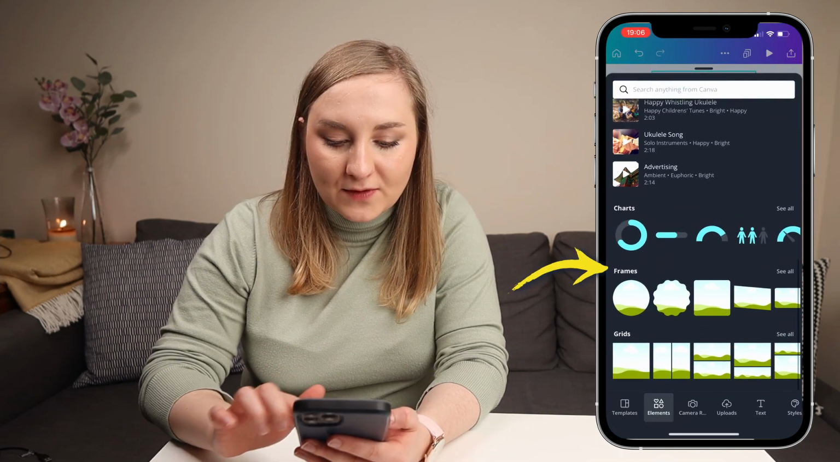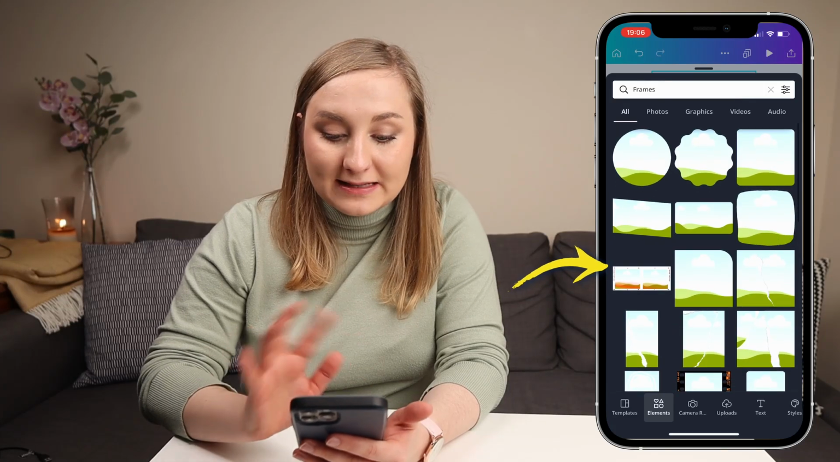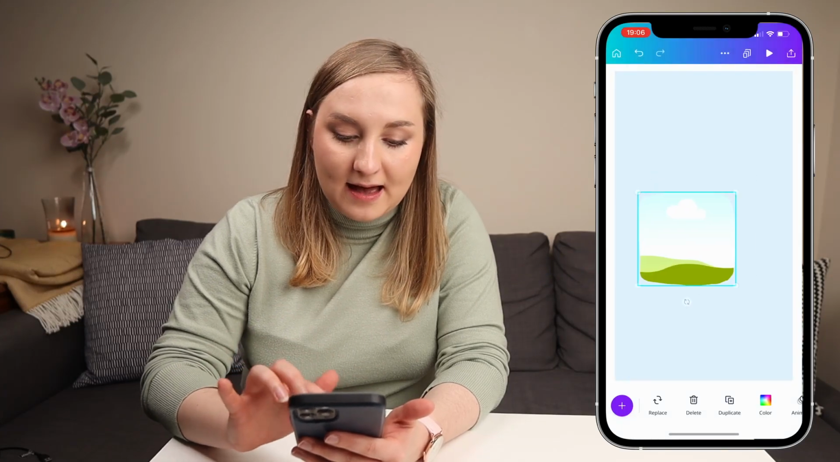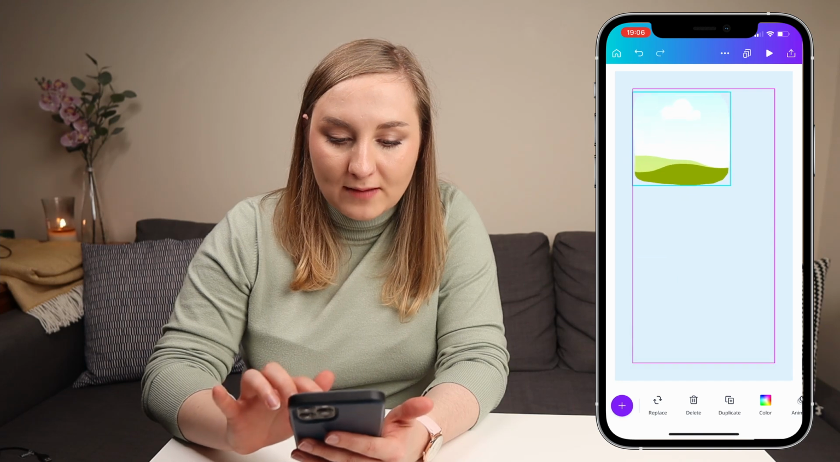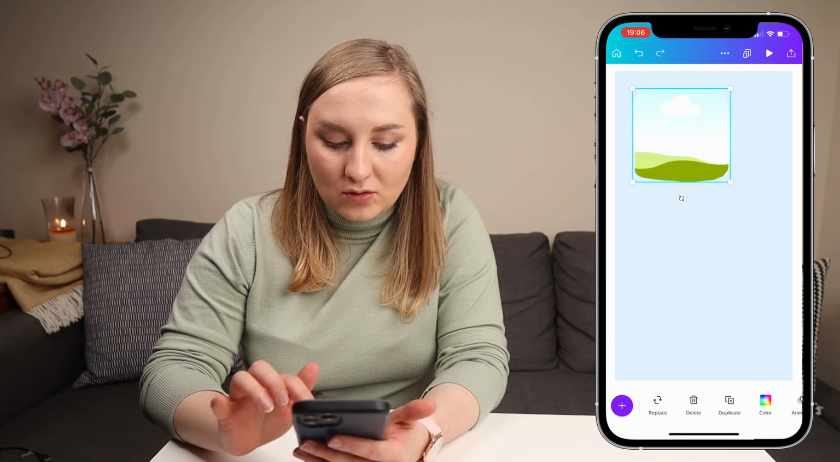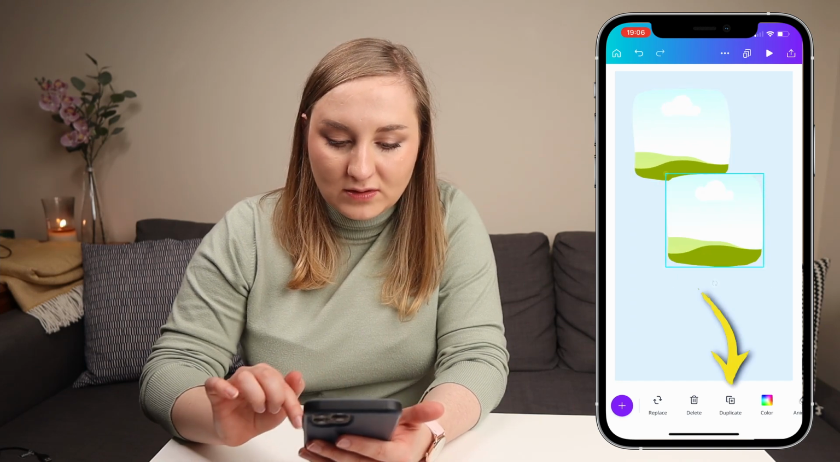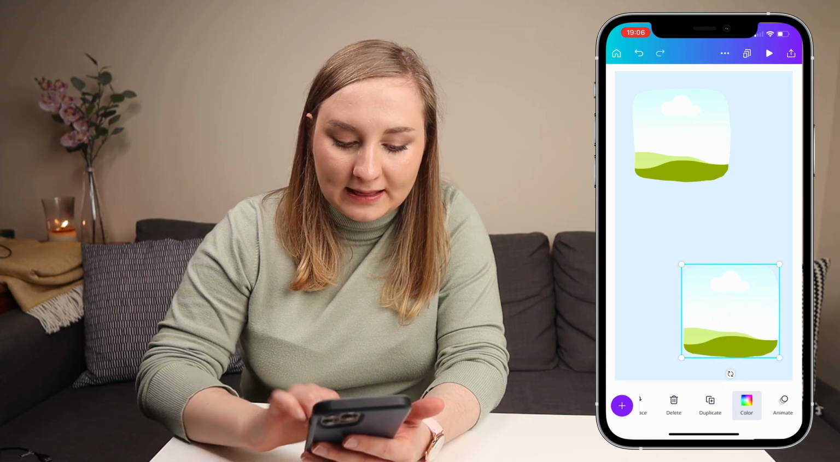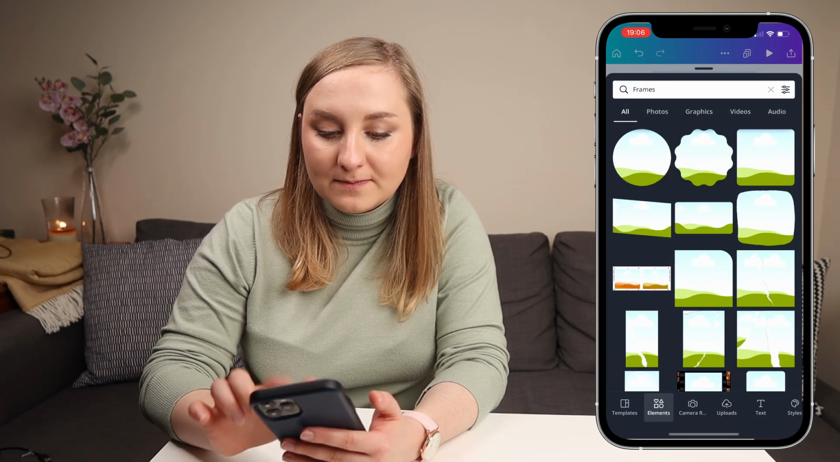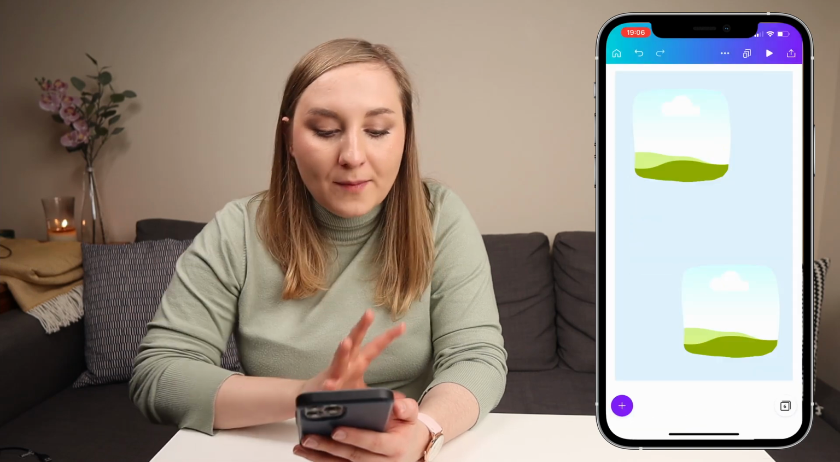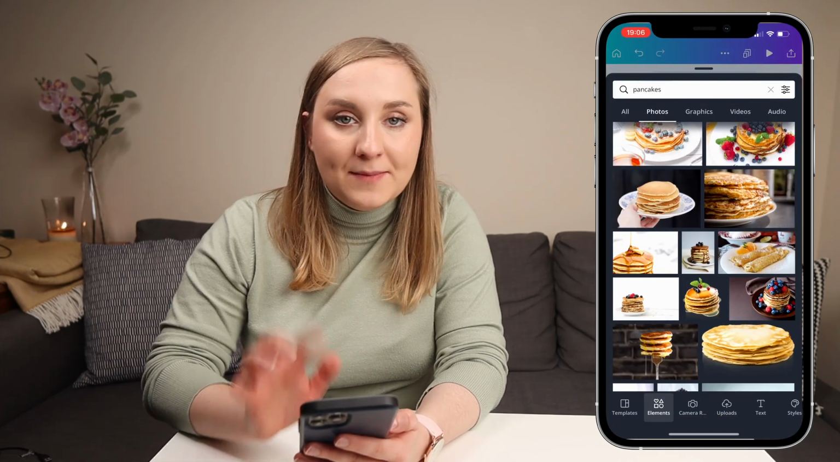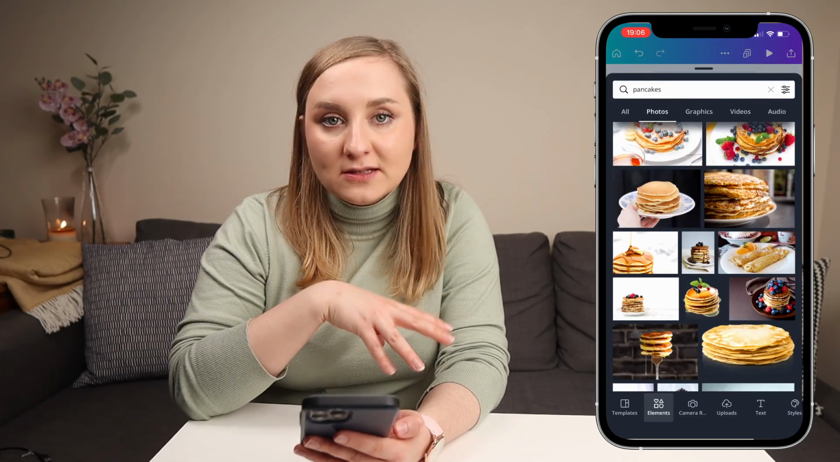Choose frames from here, and let's play a this or that game. Let's say I'm going to just choose that frame just like that. And in order to duplicate it, I just need to go down, duplicate it like this, and let's add some different photos.